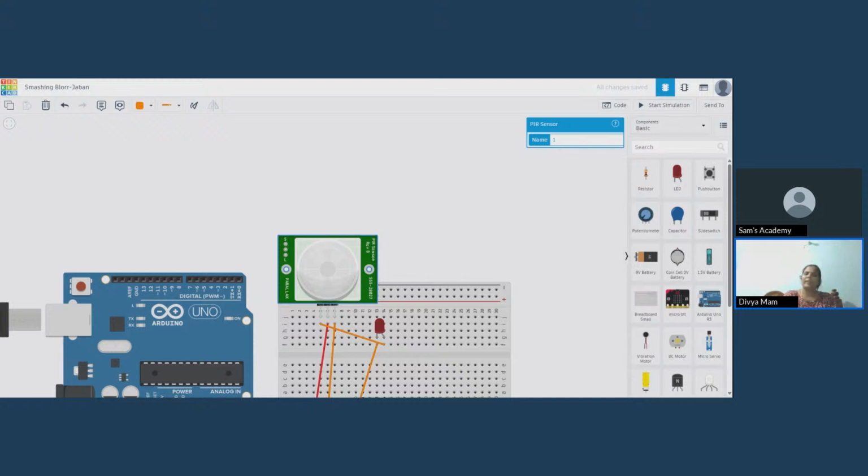And one thing: if you keep this IR sensor in sunlight, the output will be affected. The output will not be the same when you're working with the sensor inside and outside, because it is affected by the sun's rays.